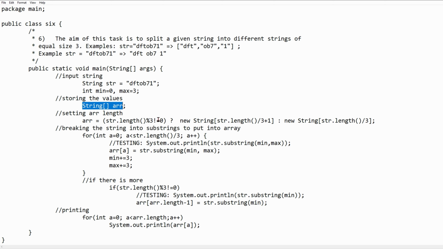Now we need to set the length of this array because it's going to be different depending on the string that we store into our str. We're not hard coding it because that's bad practice. We want to make it very flexible for anything that we have in the future. So we have a conditional if statement. We're basically saying that we have our str.length modulus 3, so we get the remainder of it and we compare it to 0. If it's not equal to 0, we are going to set the length of our arr.